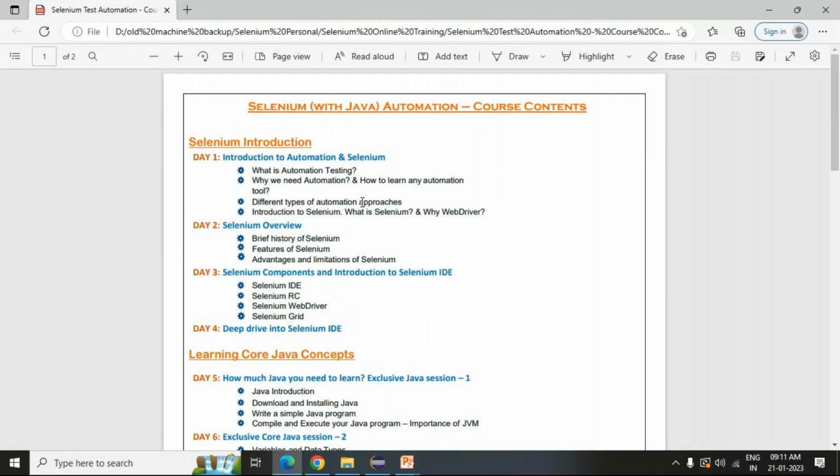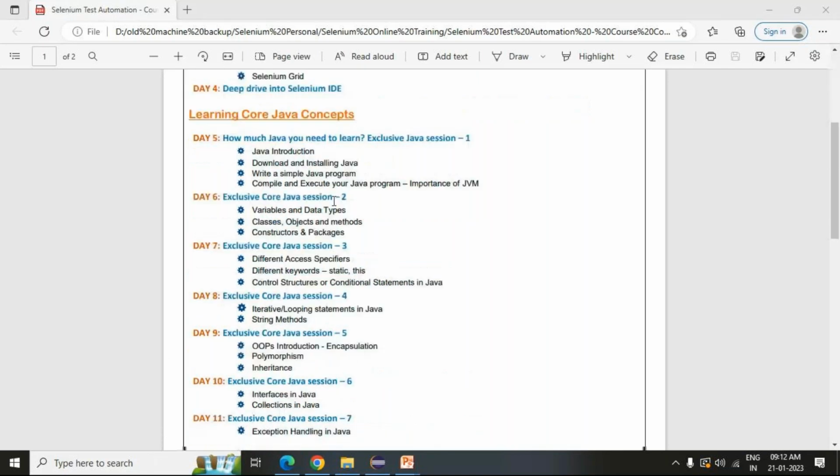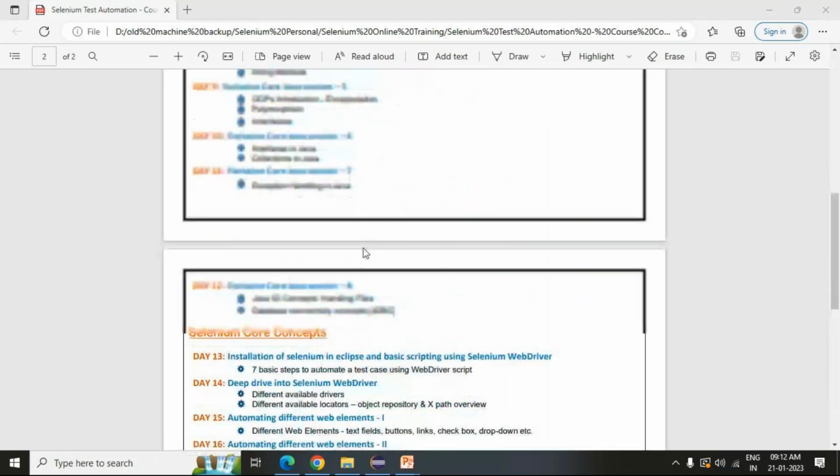Mostly weekends there won't be any class. If required I will take a class on Saturday but not on Sunday. So that's a 5 day week, and sometimes I might take a class on Saturday as well. Okay, so this is all about course contents. This will be shared with you, don't worry.